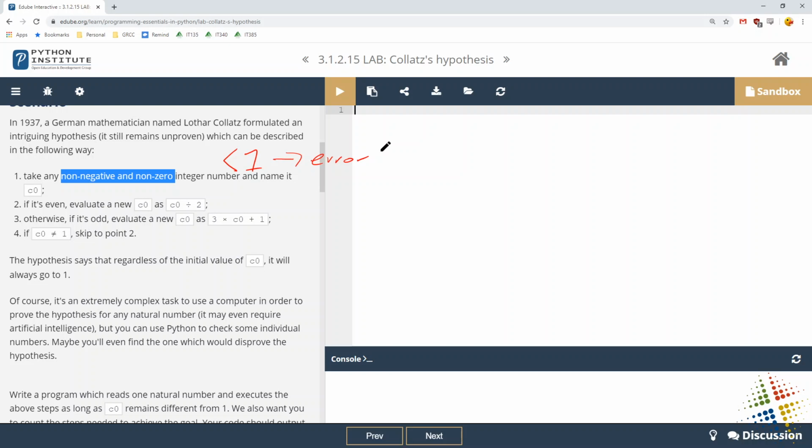Next step, if it's even, evaluate C0 as C0 divided by 2. Well, we've been working enough with our programming skills here that we should be able to say C0 equals C0 divided by 2. That should be a piece of cake. That's line number 2. Line number 3, otherwise, if it's odd, evaluate C0 as 3 times C0 plus 1. So C0 equals 3 times C0 plus 1. And then line number 4, if C0 is not equal to 1, skip back up to 2.